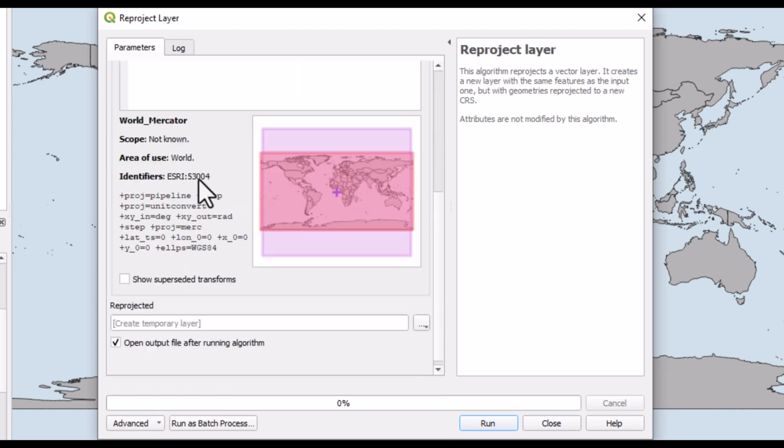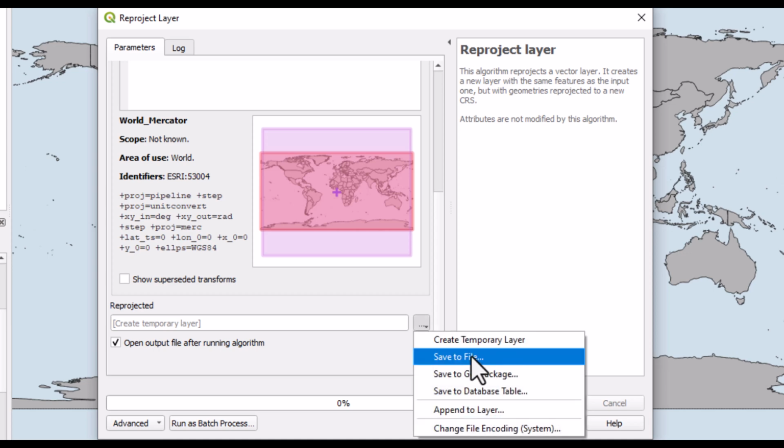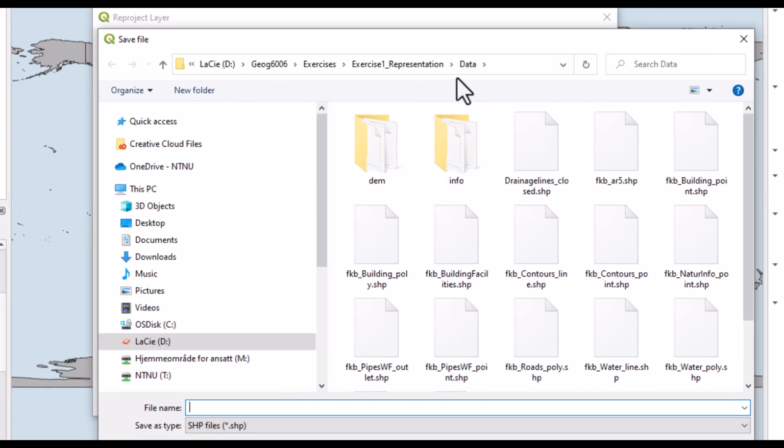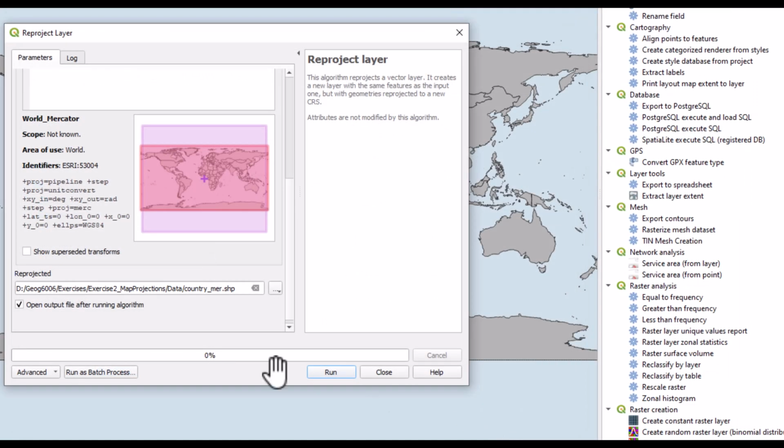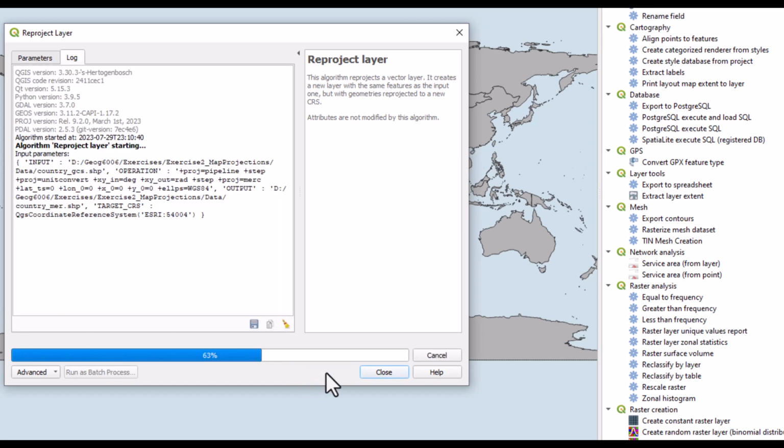I skip the advanced parameters, but there is something important here. If you do not specify anything, you will get a layer, but it's a temporary one, which will be gone if you close QGIS without making it permanent. But you can save it directly as a shapefile by selecting Save to File, and here you should make sure it ends up in the folder where you want it. Select a name for the file, click Save, and I also want this to be opened after the algorithm is finished, so I leave this checked, and then I just start it.